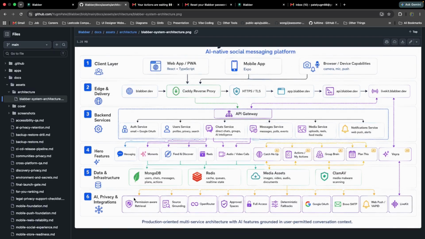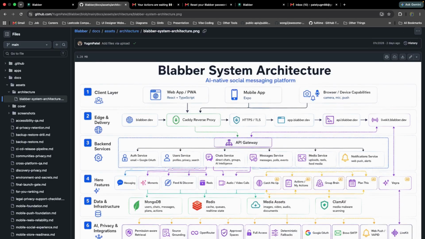Then we have AI and privacy integrations. For AI, we have used the OpenRouter API. We have used Google OAuth for Google authentication, and SMTP, simple mail transfer protocol, for emailing users. For web push notifications, we used VAPID keys, and LiveKit for audio video calls. So yeah, this was it.